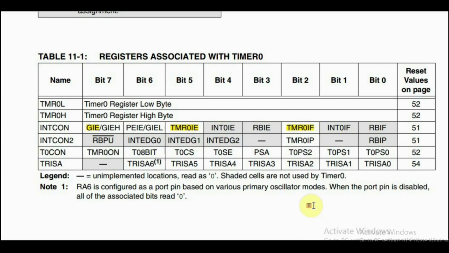In the next video, I'm going to show you how to put all this knowledge together to obtain the most accurate time delays out of timers, and I'm going to give you some pro tips on how to write efficient interrupt routines so you never get the ISR messing up your code.